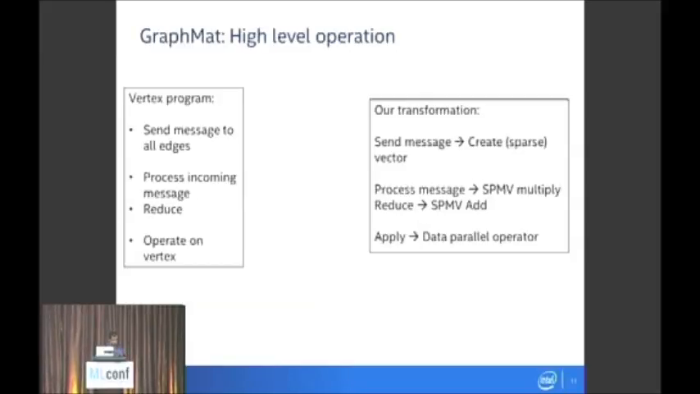On the right, what we really do is take each of these steps and convert it into a corresponding matrix operation. The send message becomes a create sparse vector, process message and reduce become part of a generalized sparse matrix vector multiplication, and apply is basically a data parallel operator operating on sparse vectors.